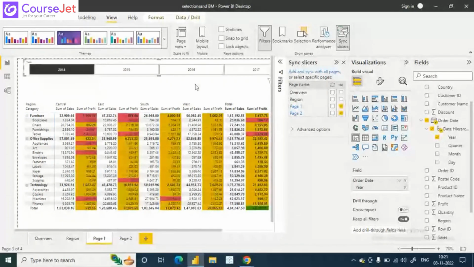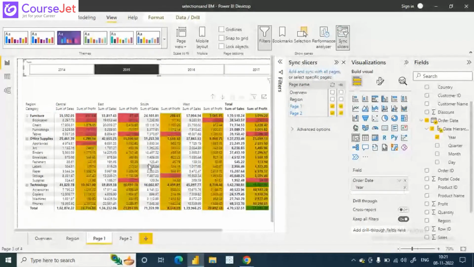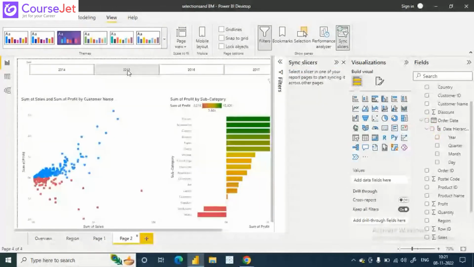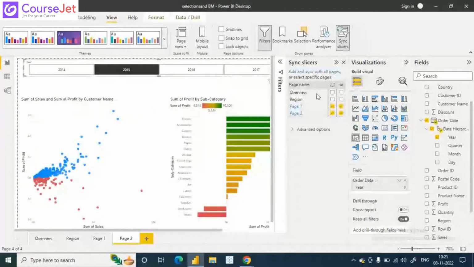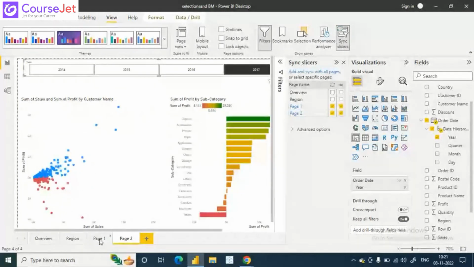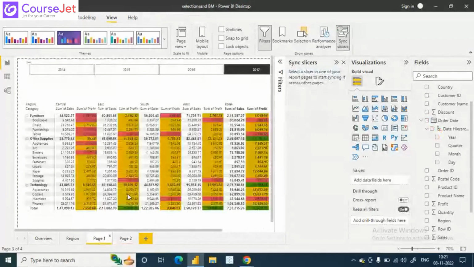Now what I'm going to do is sync page one to page two. See here, I'm selecting 2015. Again, automatically it is selected here also. Whatever selections I make, 2017, also get selected. So no need of any manual or extra effort. Within a single click, you can control all the chart selections.